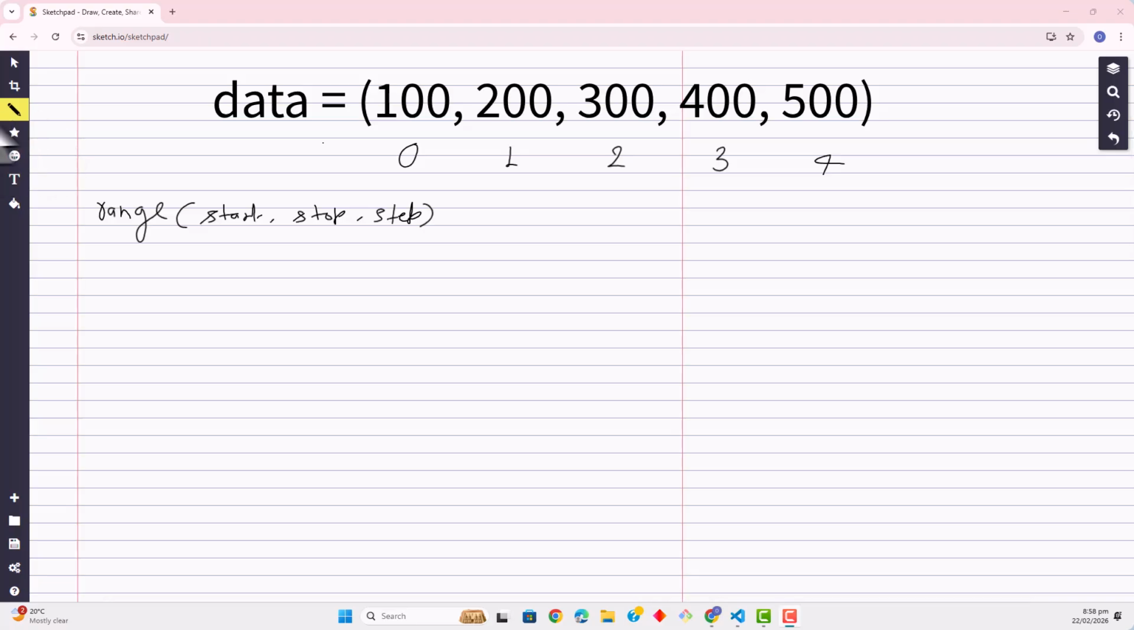So where the start parameter means the start of the sequence. Is it optional or mandatory? Yes, it is optional. By default the value is 0. If you are not passing anything for start, it takes 0 by default. Stop is the number before which the sequence will end. So if you pass stop 10, your sequence will end at 9.